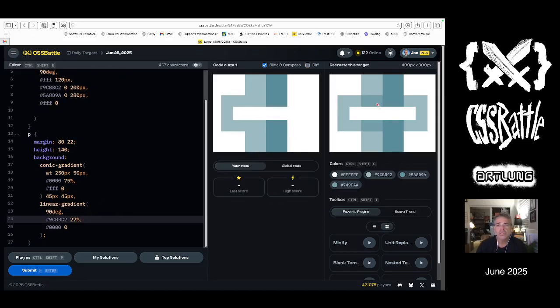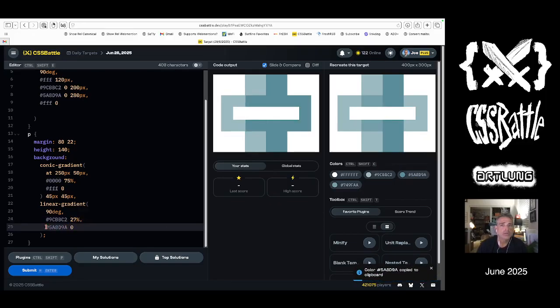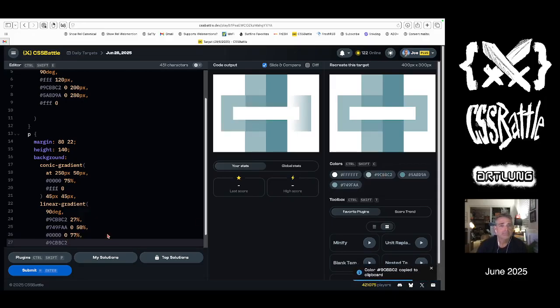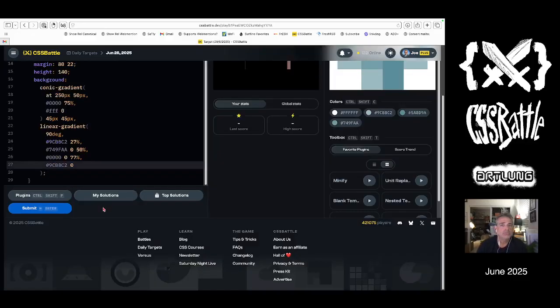And then I need this darker color, I think. Yes. No, I need this lighter color. Up to what, 50% probably? And then transparent to 77% maybe, and then the light color again. And the hard color stop. That's close. We're close.